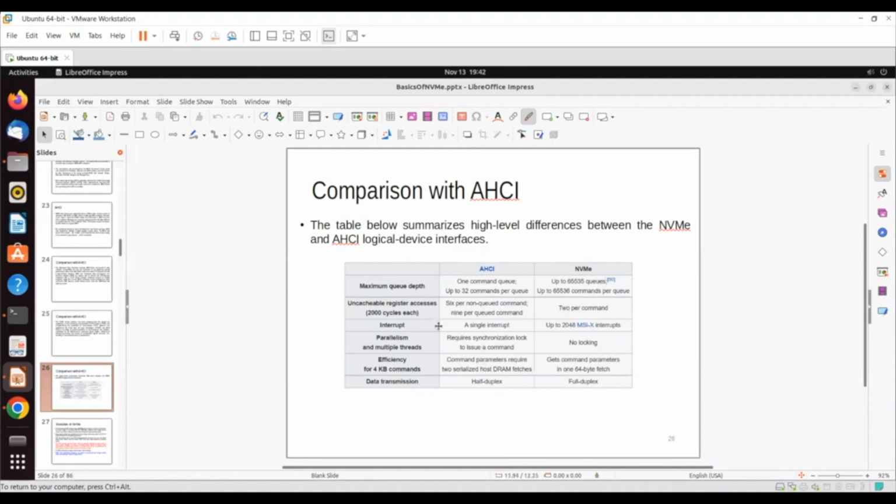And the next thing is, since there is a limit on the queue and the number of commands in AHCI, I need a lot of locking, else it will not be possible to handle it. Here I don't need locking because there are so many queues, and each queue can support so many commands. So if I have 4 threads, I will associate 4 threads to different queues. Each thread will be writing data to a different queue, and one thread will not affect the other thread's commands because it's using a different queue. Because of this you don't need any locking, which will increase the efficiency.